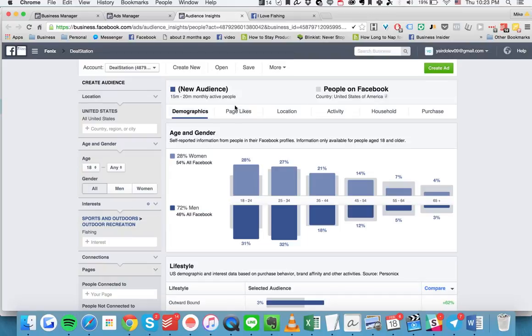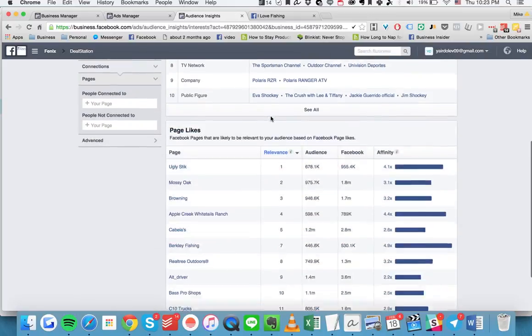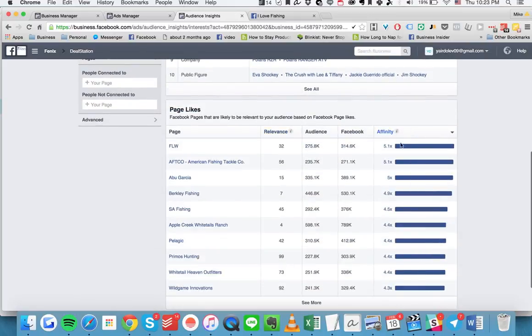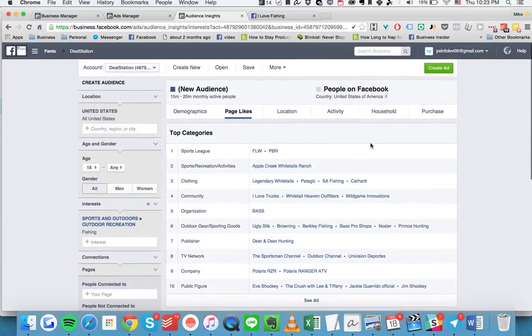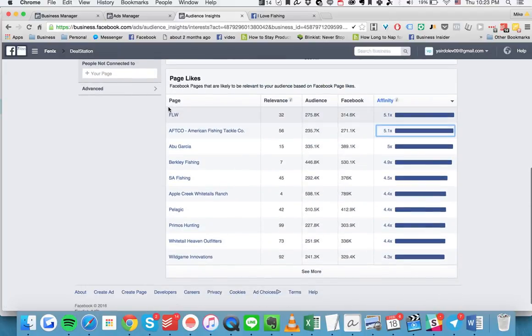So you put your main interest and you put page likes here. First thing you want to look at is the demographics. You click the affinity and you look at the top demographics. You want to pick the top 10 that have the most affinity on Facebook. And affinity is, like Facebook says here, how likely your audience is to like a given page compared to everyone on Facebook in the fishing interests. Okay, so we can see we have those pages here.